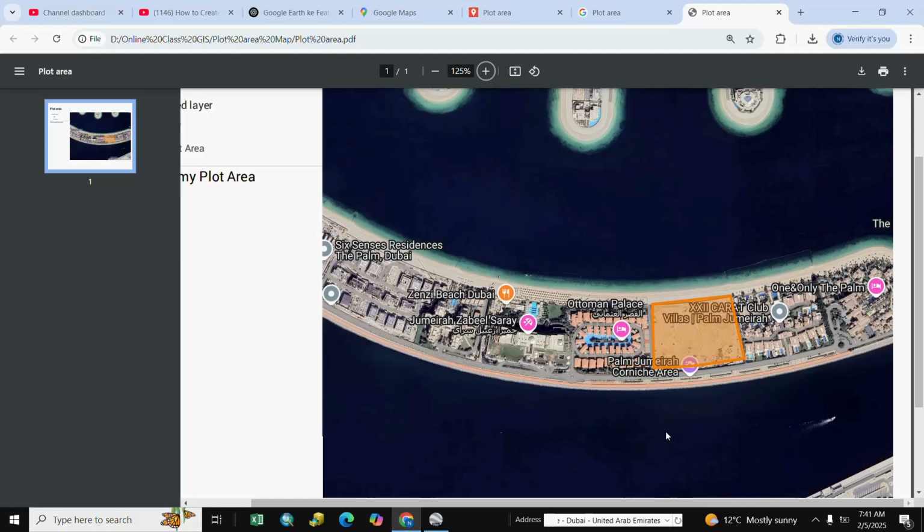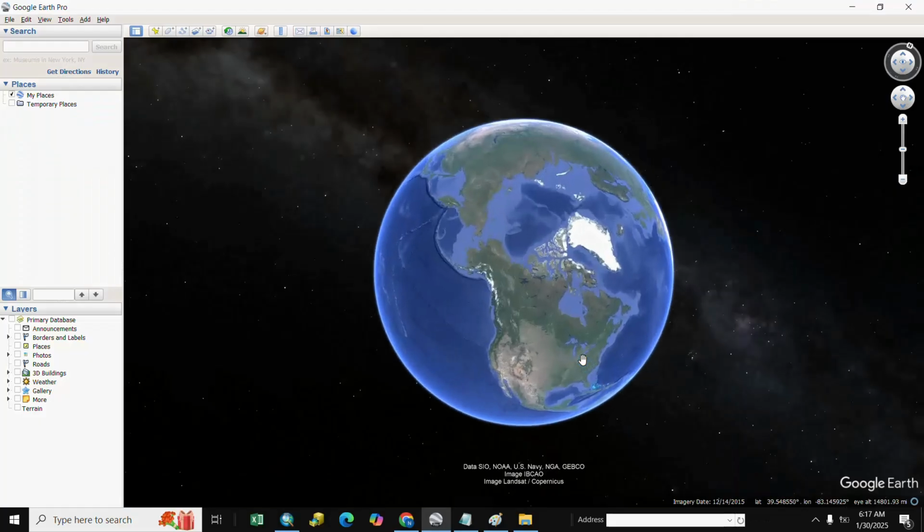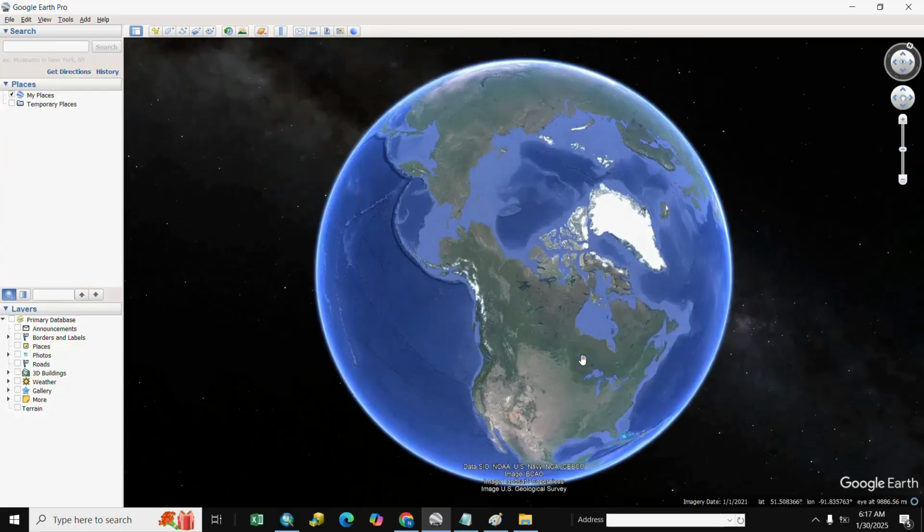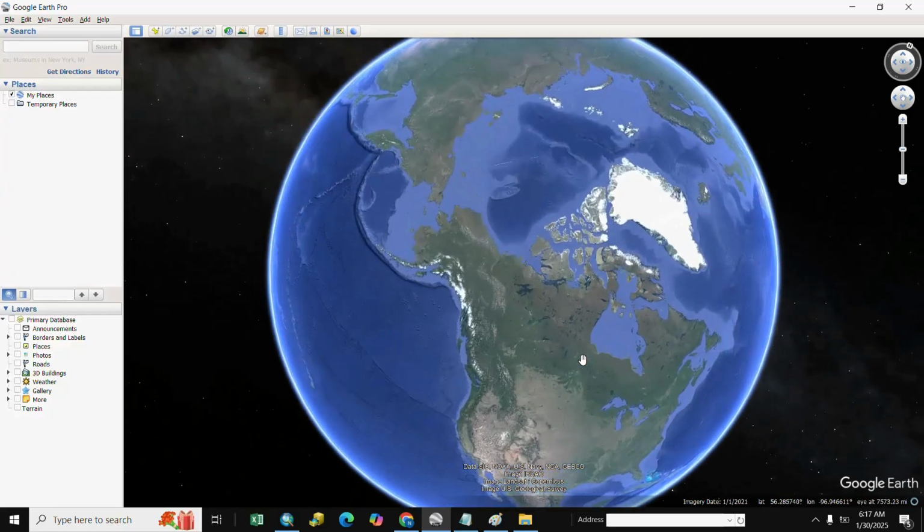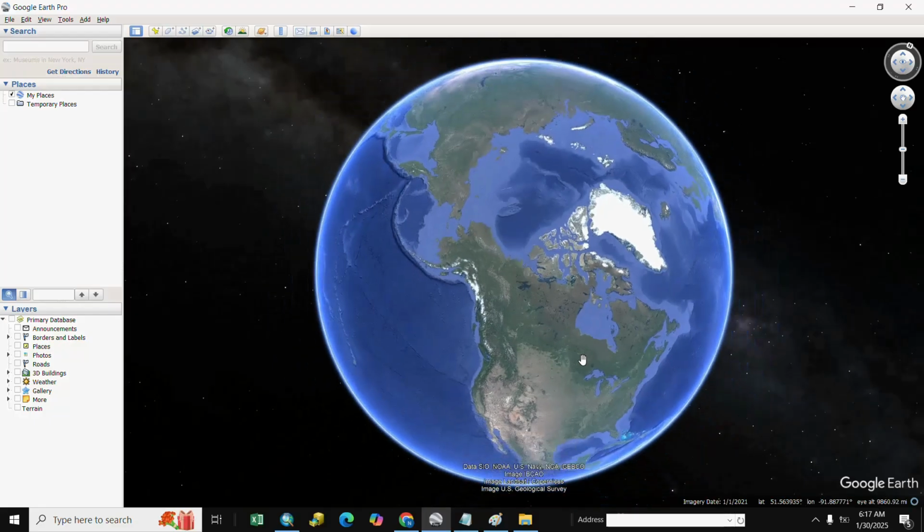Thank you. We will show you landmark using Google Earth. Whether you are a beginner or a professional, this guide will help you easily create and convert to shapefile. So let's start. Here is our Google Earth.